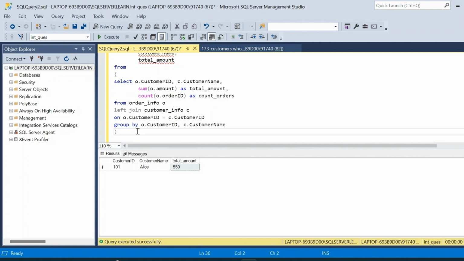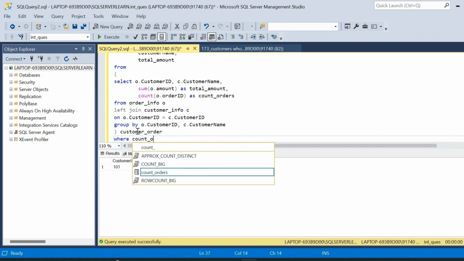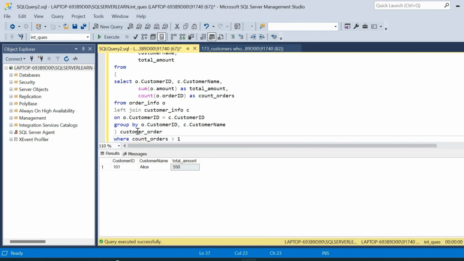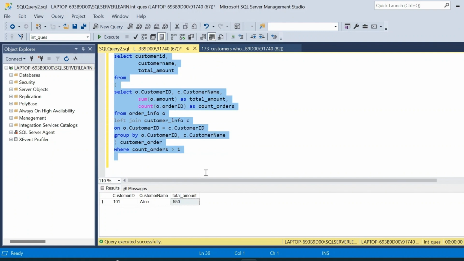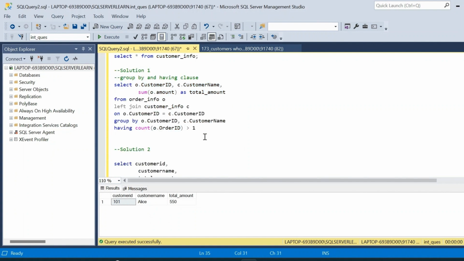And now we will give an alias name for the subquery as well, that is customer_order will be the alias name for the subquery. And now after that we will write a where clause, where count of orders should be greater than 1. So this is the query which is based on subquery. Execute this and see what is the result we are getting. Execute and we will get the same result. We have customer ID, customer name, and total amount spent by that particular customer who placed more than one order. So this method is based on subquery.